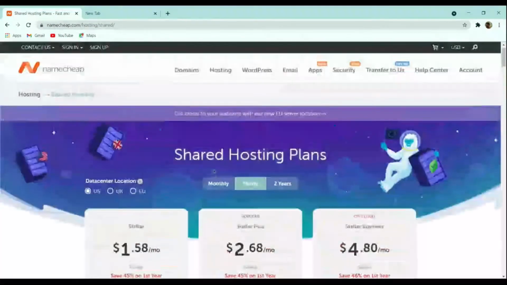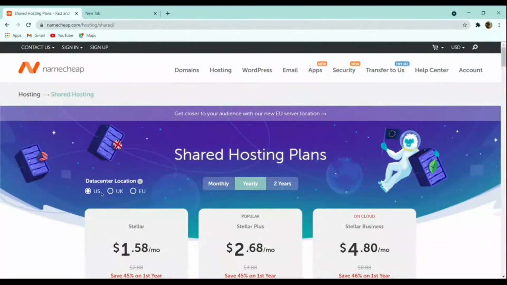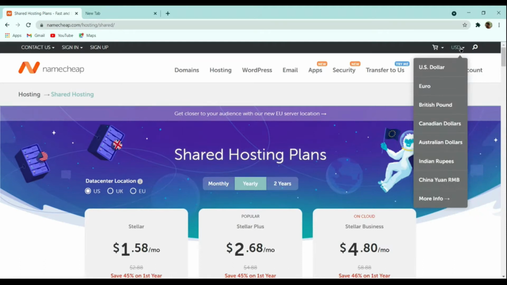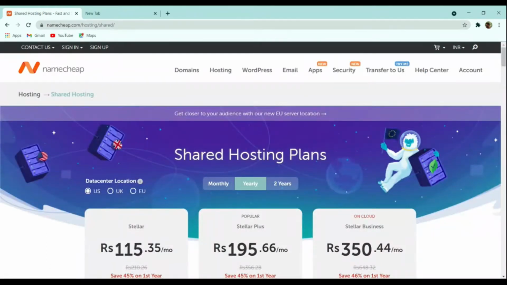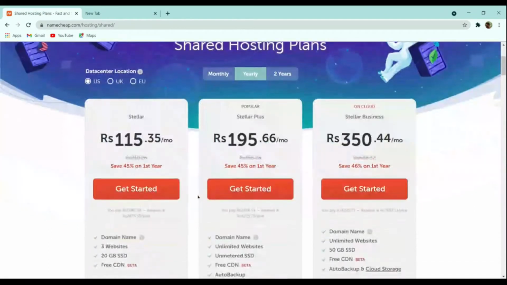So here you can see that you have an option of selecting a data center. You must select your data center near your country, and here on this top right corner you can see that all the prices are in dollars. If you want to change the currency, here you can select this USD and change it. So let me change it to Indian rupee as I am from India. Then let's select the Stellar Plus plan. Now let me click on this get started.